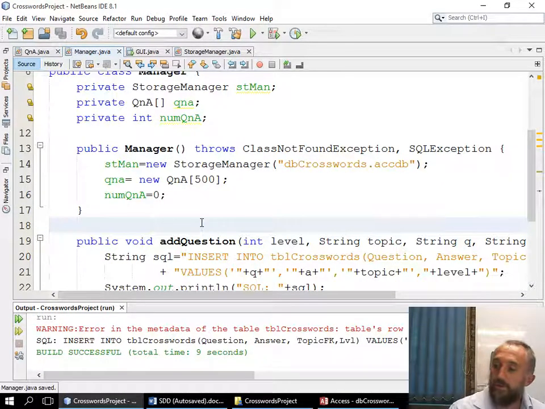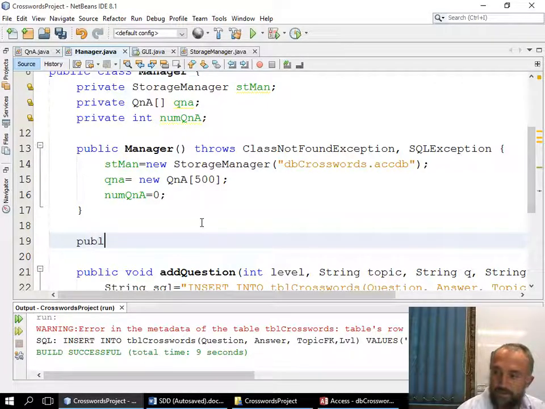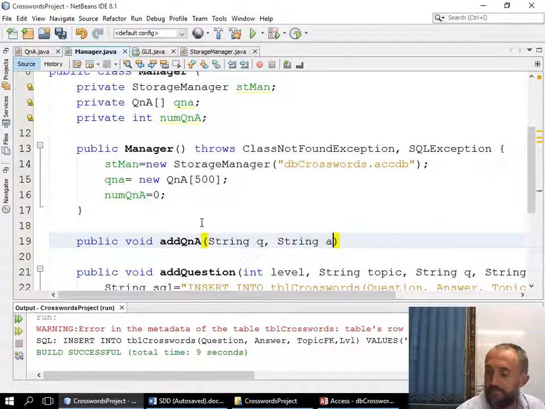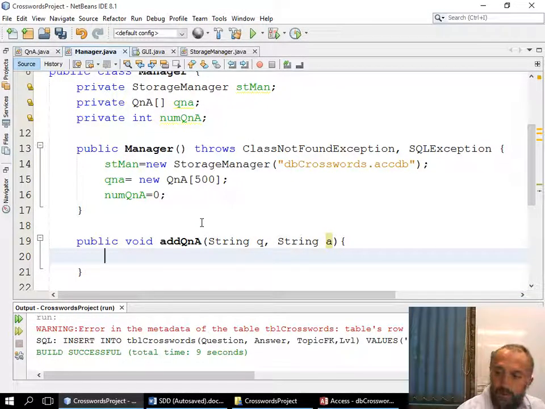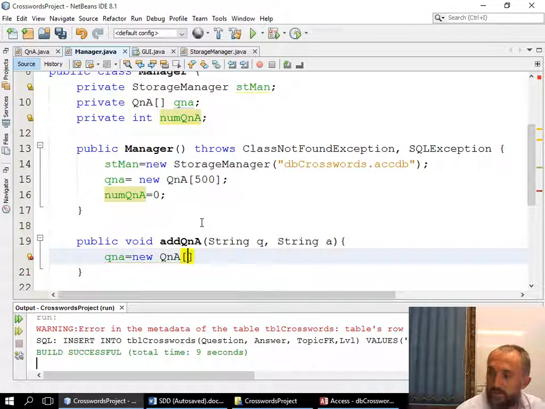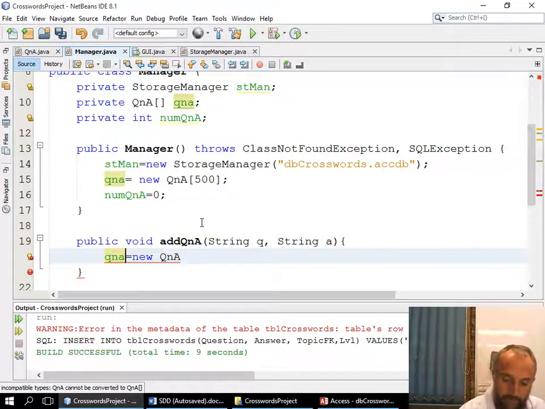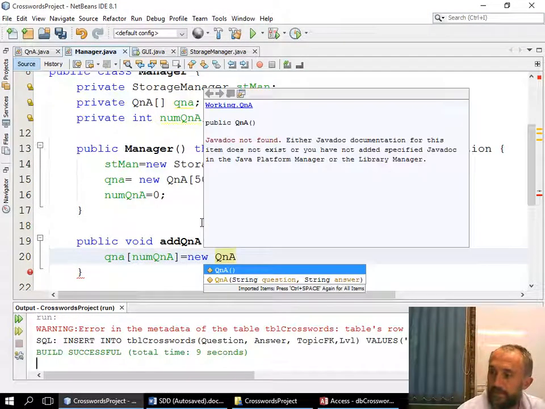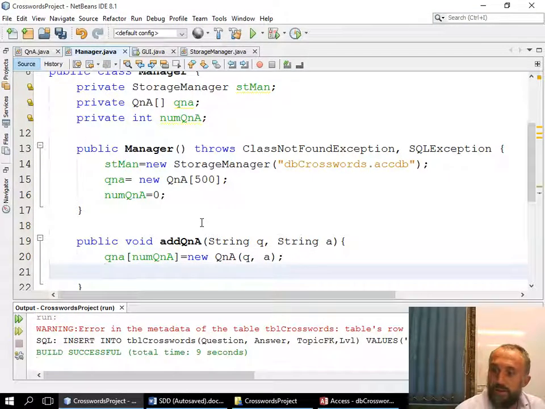We've created our array. We would obviously have to create a method saying public void add Q&A, and that would receive a question and answer, and then we would go to our Q&A array and we would add it. You guys all know how to do this. You've done this plenty of times before. So Q&A position num Q&A is equal to new Q&A, and we'll send through a string of question and answer. We would then go num Q&A plus plus semicolon.